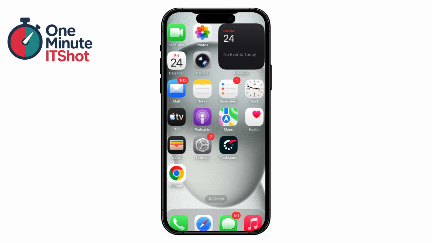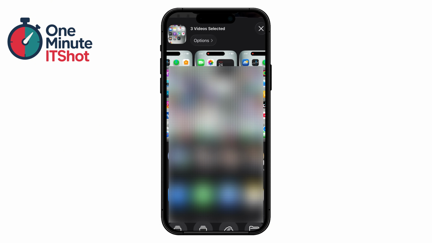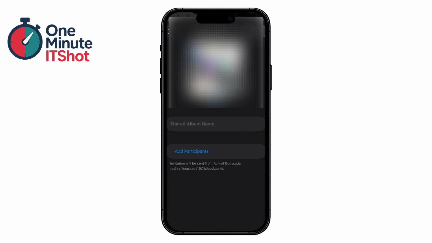Next, open the Photos app. Select the photos or videos you want to share. Once you've selected them, tap the Share button in the bottom left corner. Scroll down and tap Add to Shared Album. Now tap New Shared Album.